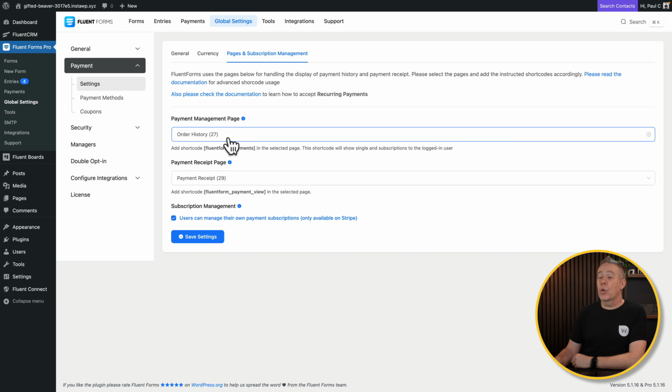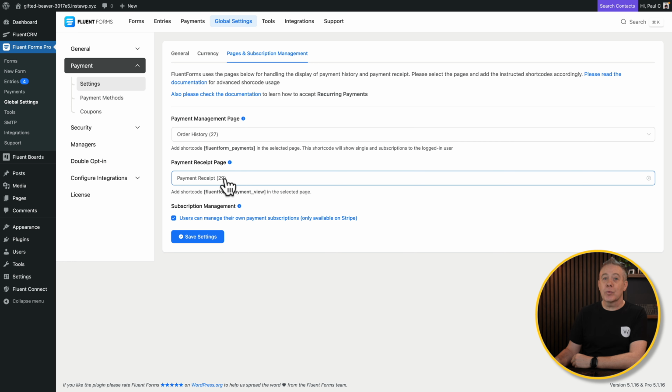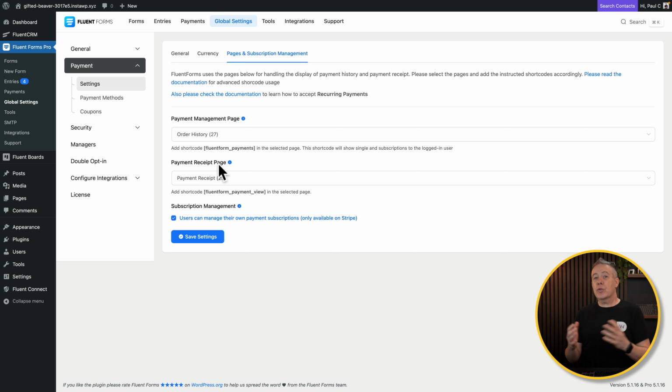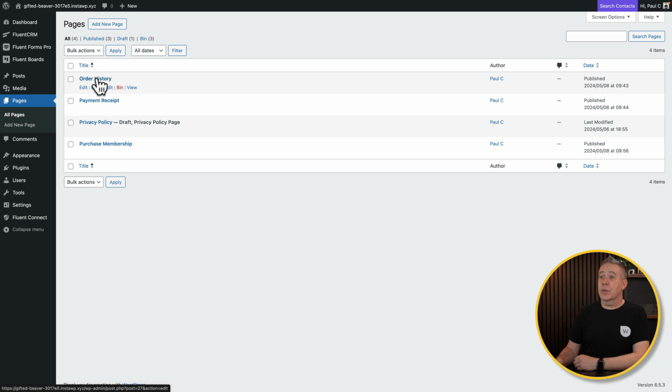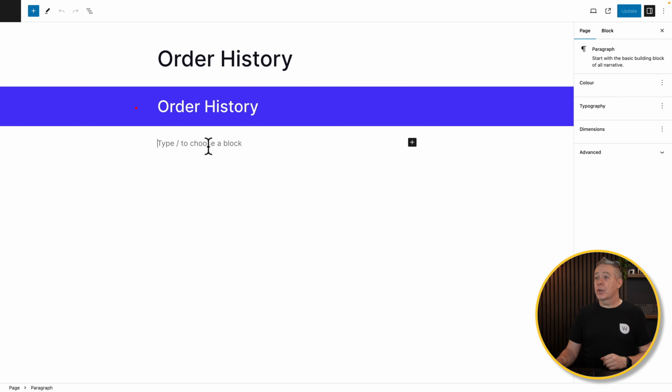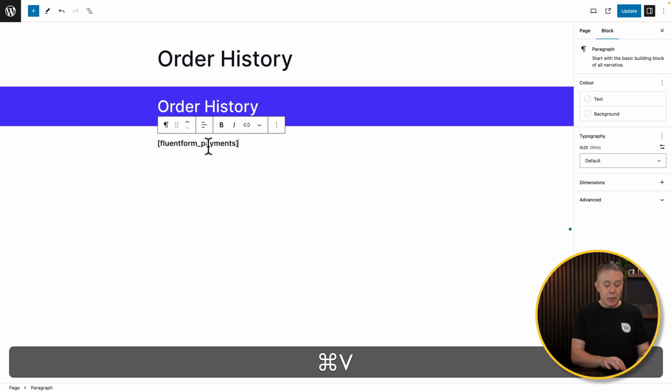We've got the order history page and we've got the payment receipt pages. Now I've already created these pages, but all we need to do with either of those is put in this simple little shortcode. So there's our payments, for example, and there's our payment view. So all we need to do is copy that, go over to our pages, create or open up the page you've already created. In this case, I've got the order history. We'll open it, and all I need is to add that shortcode. So I'm simply going to come inside, and we're going to just paste in that shortcode.